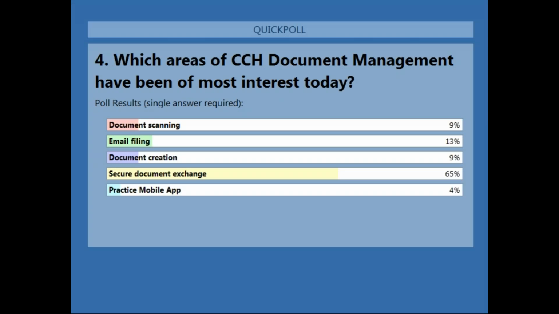And probably, no great surprise, the secure document exchange is by far and away the most popular, and I think this goes back to an earlier question, what you were most looking for, and hopefully it has been of interest and of use looking at that today.